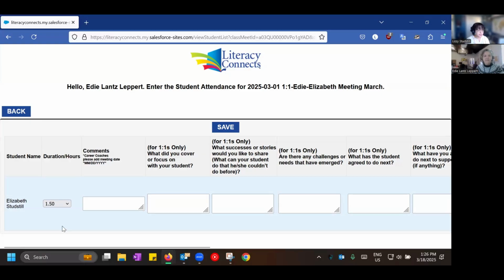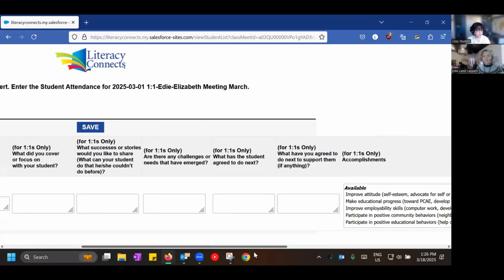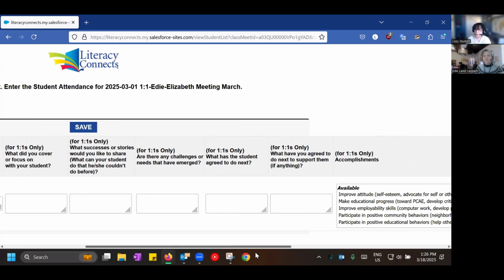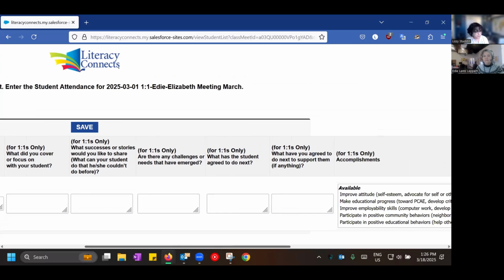So for all of our volunteers, whether you are teaching a class or one-to-one tutoring, you need to do duration hours and, if it's relevant, comments for all of your students. But if you're a classroom teacher, that's it. After you do duration of hours and comments, you are done and you can hit save. All the rest of these boxes are for our one-to-one tutors who are only reporting once a month.